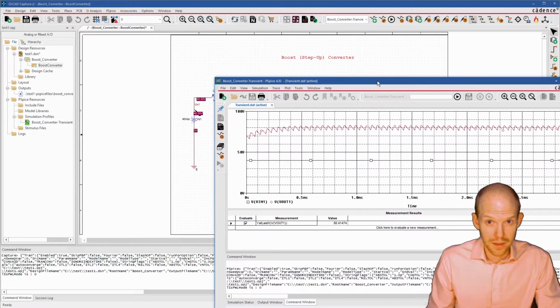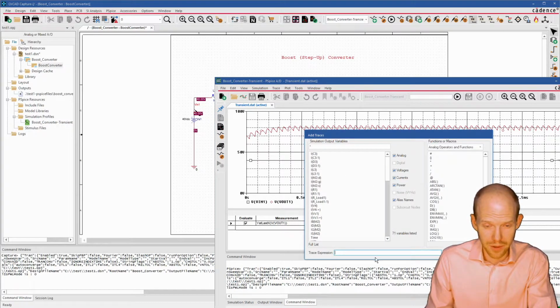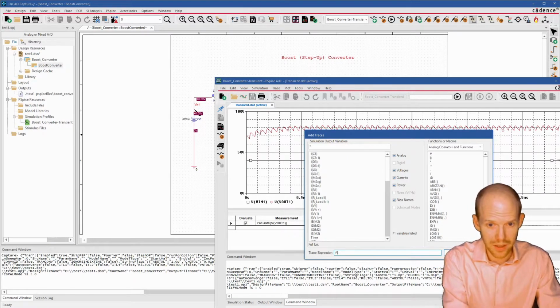The other thing is to get more waveforms on here. If you know the name of the net, you can type it in here, and that you do V and the name of the net, or I and the name of the node.